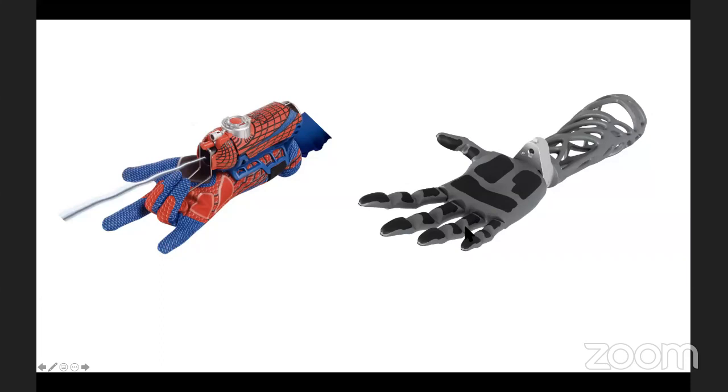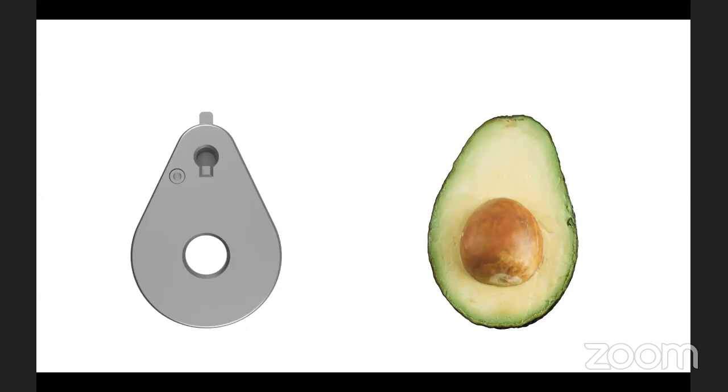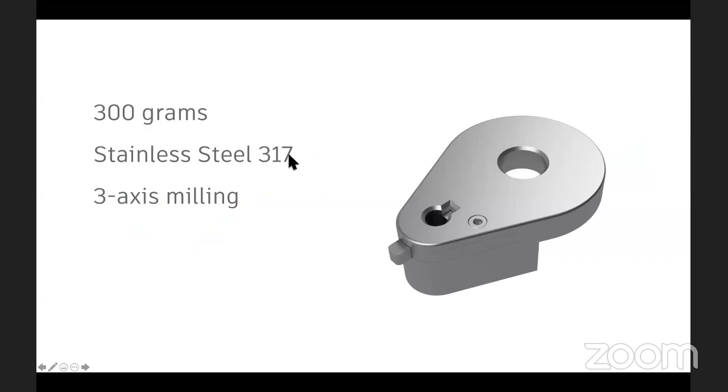They decided to redesign their prosthetic hand from a dynamic hand to a more static one, with something that could help people in their day-to-day jobs. They used technology to create something called this. Definitely, they did not plant a seed of avocado. They made this connector that looks like an avocado because of the shape. It's actually a 300-gram stainless steel 317 part to be manufactured on 3-axis milling.